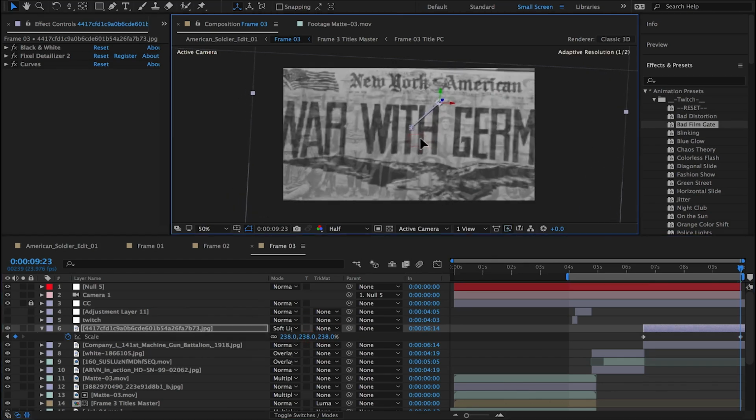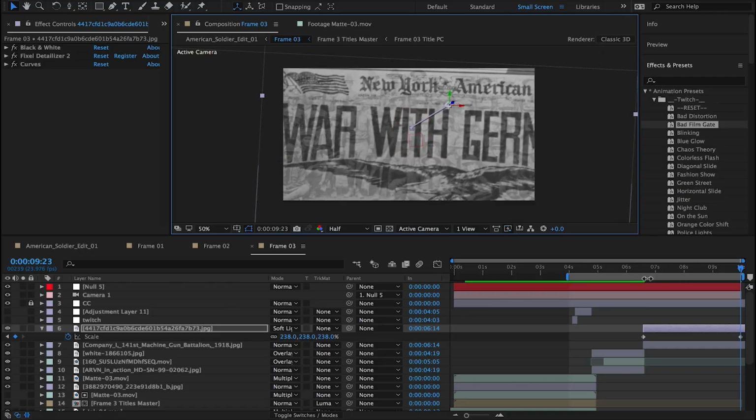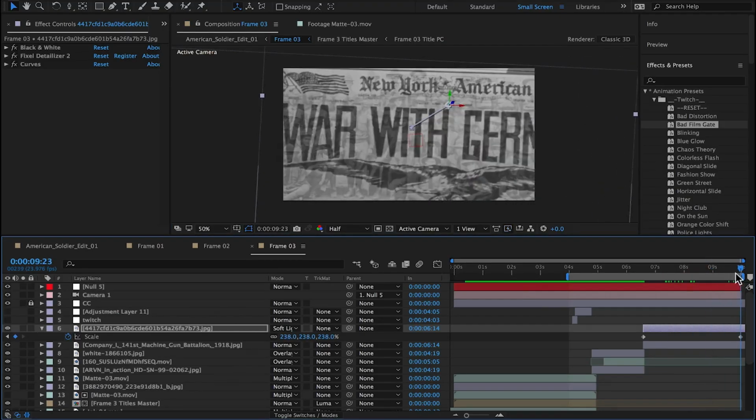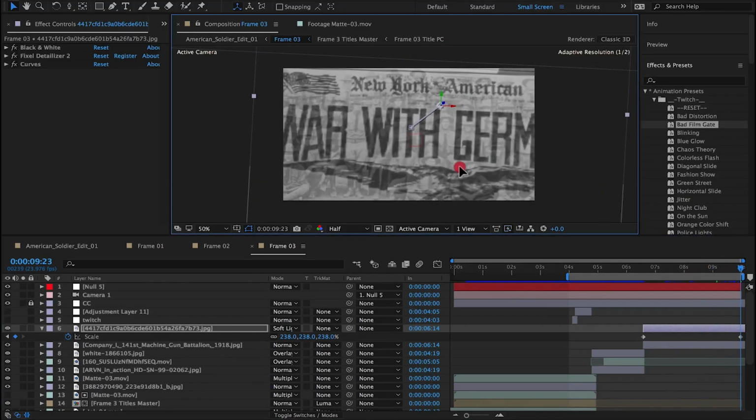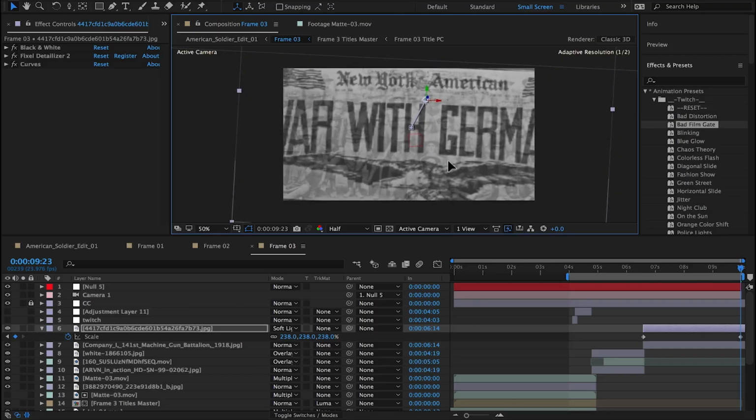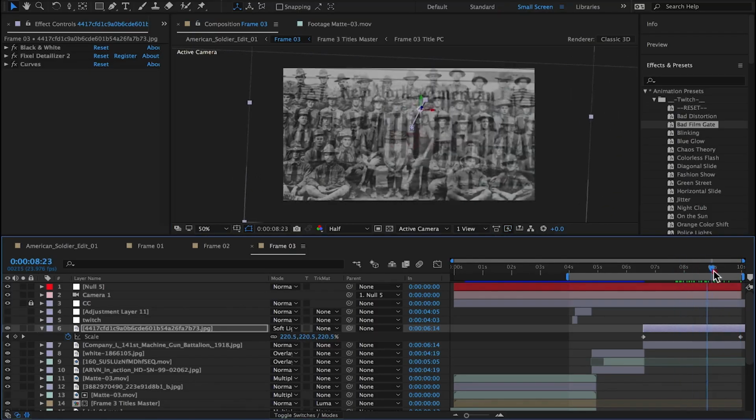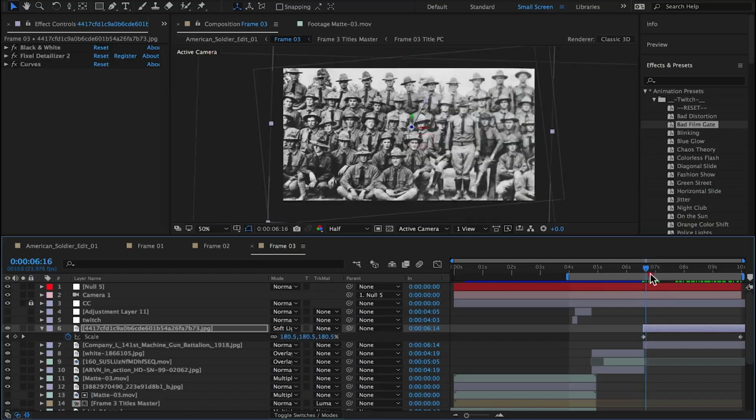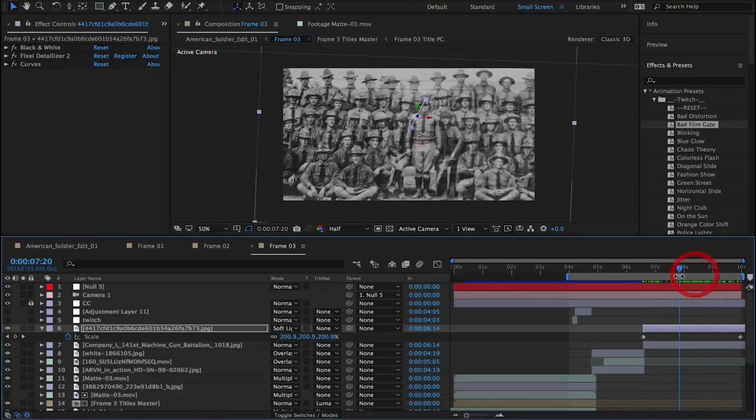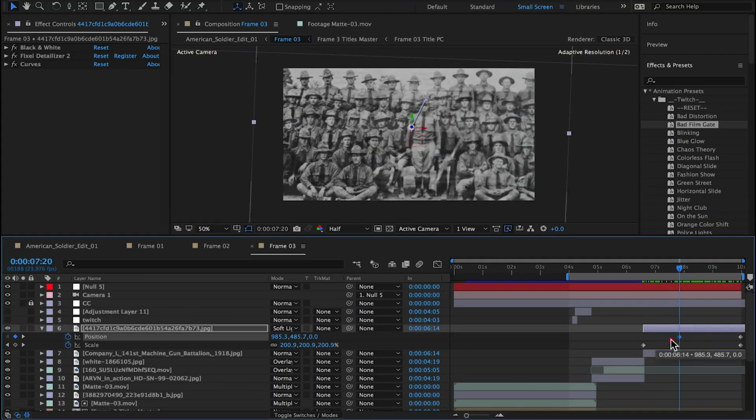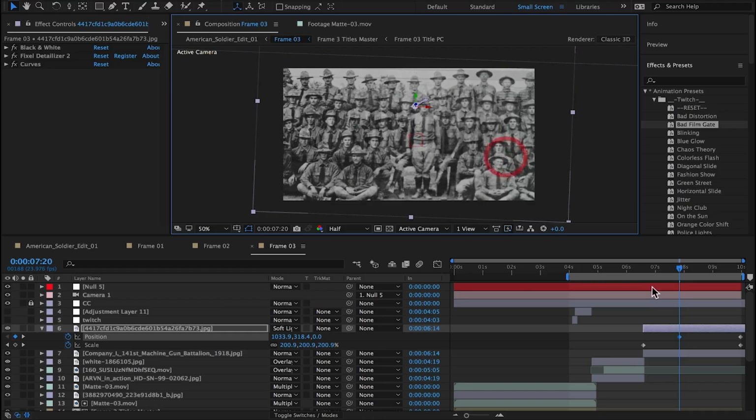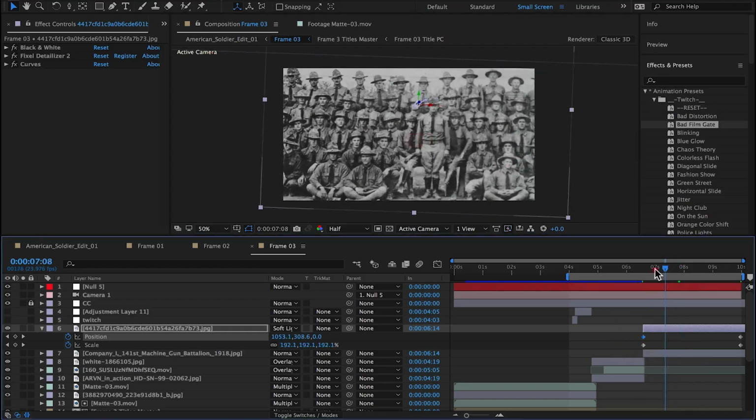Just doing some very subtle final tweaks with the position and scale. And that's looking pretty cool. Let's take a look at all three scenes together.